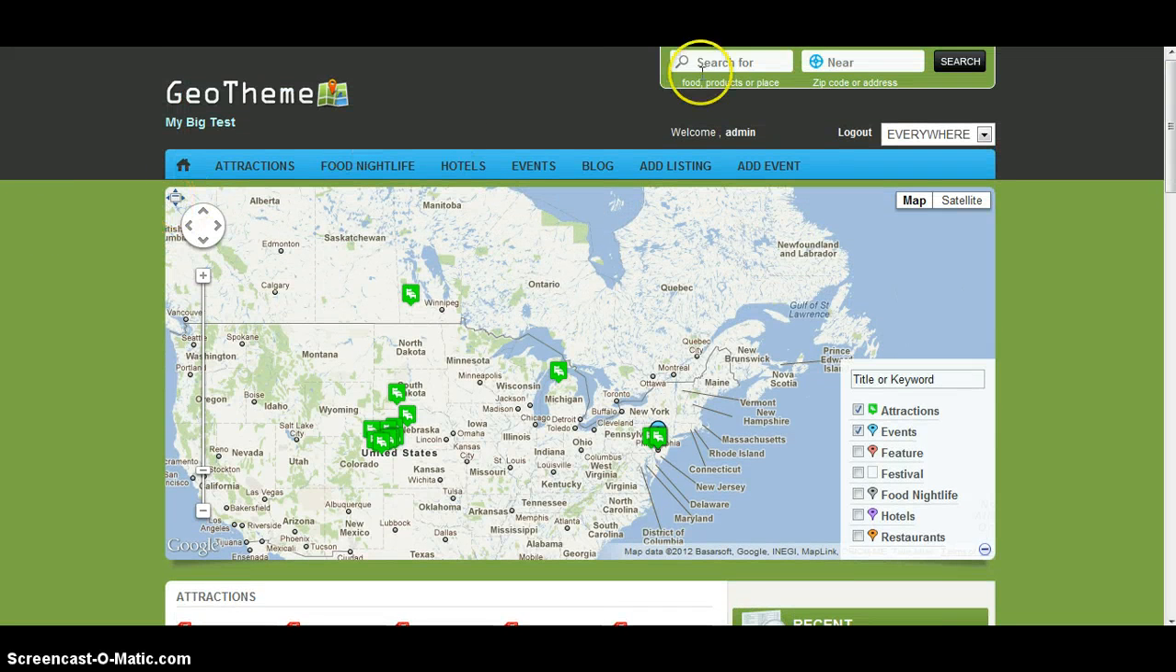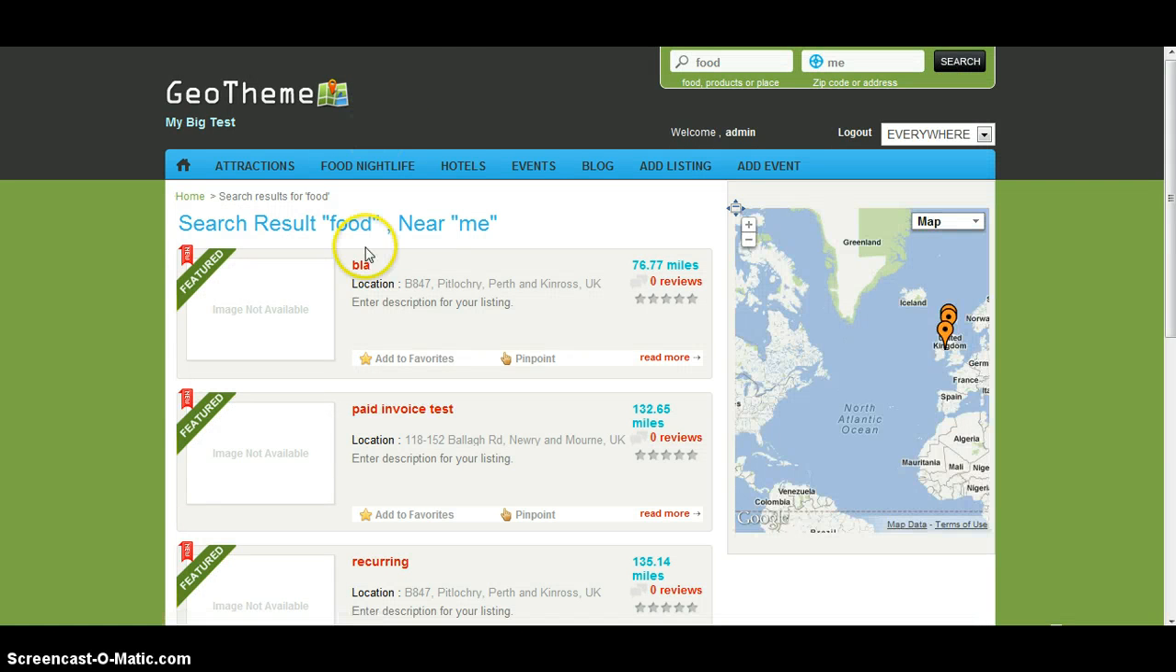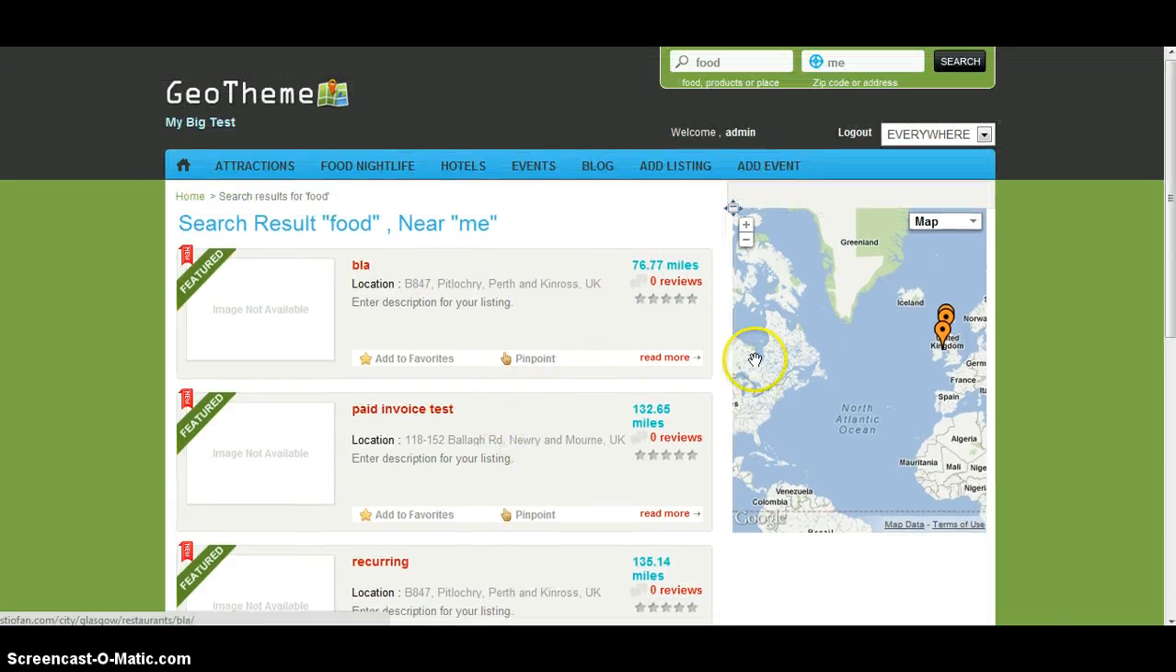Let's talk about this wee blue circle you might have noticed in the search bar. It's basically a geolocation, so for example, let's have a wee look at food. Search for food. Instead of entering in here my postcode or anything like that, I can just click the wee blue icon. I'll change it to me, which will then geolocate me. If we click search, it will get my GPS coordinates and it will sort it by nearest to myself.